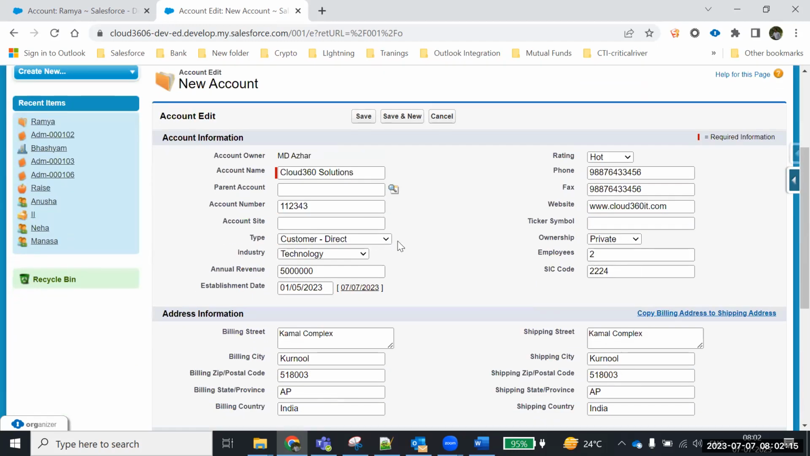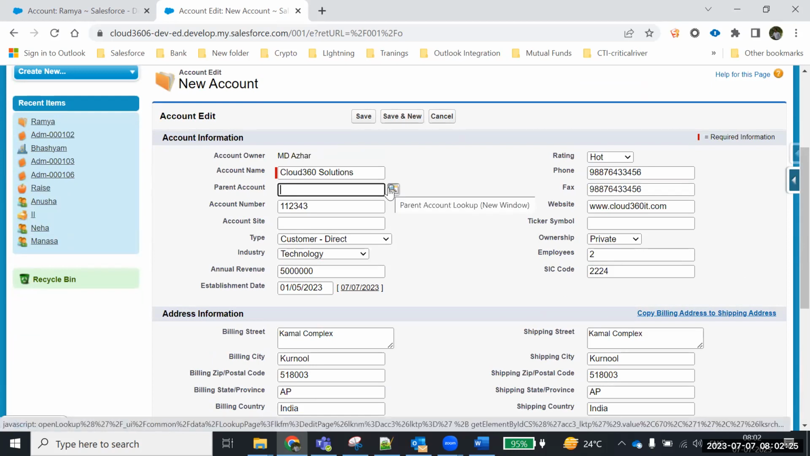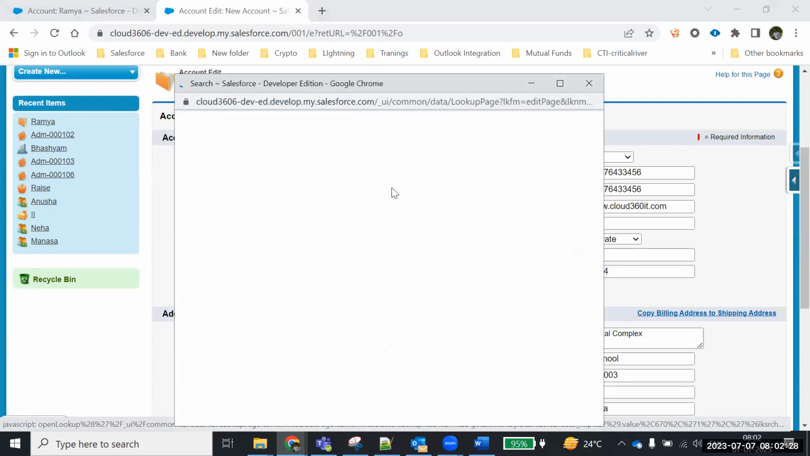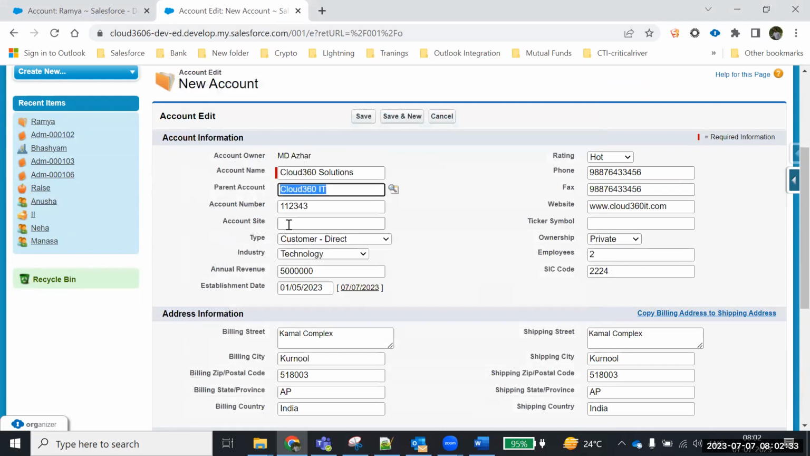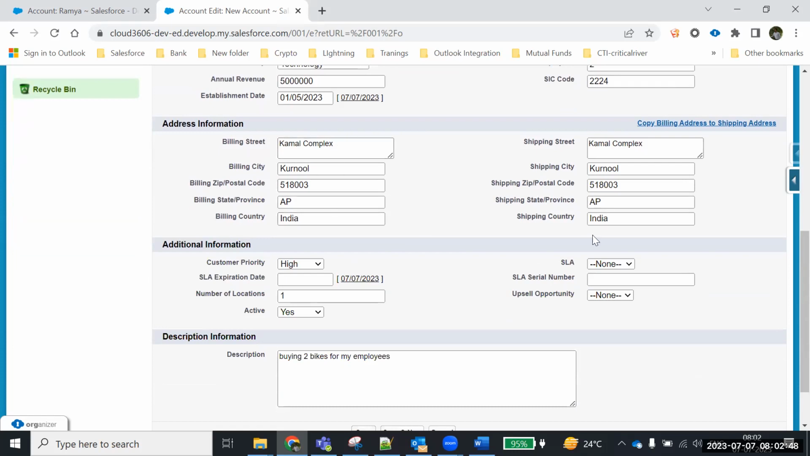Now let's see how many fields I entered here, or how many fields I didn't enter. So one, this is actually a valid field only, but I don't have data, so I'm not entering it. Or else, for example, I can enter parent account as Cloud 360 IT. Okay, and then site I didn't enter because I don't know. So website is already there, but not sure why there is another site field. Maybe the dummy field here, so I'm not entering. So almost all fields I entered here, correct? And address information I entered here, and customer priority I entered.